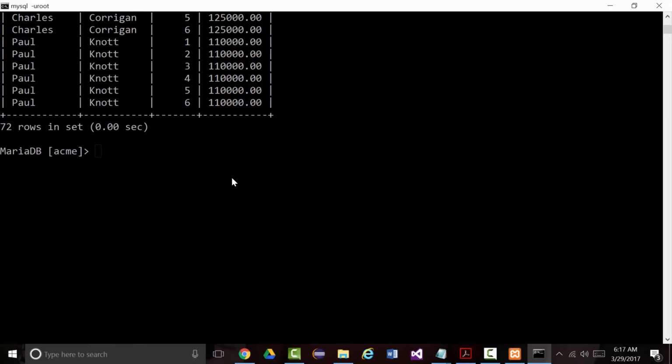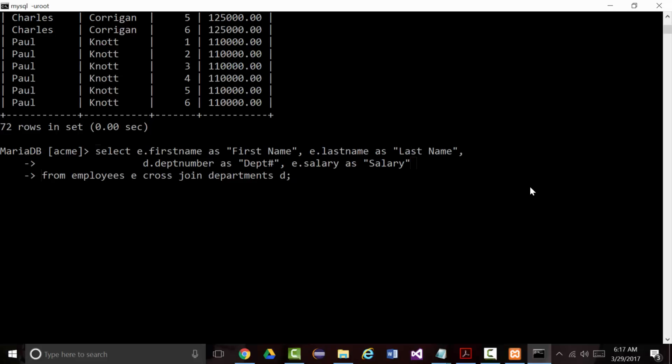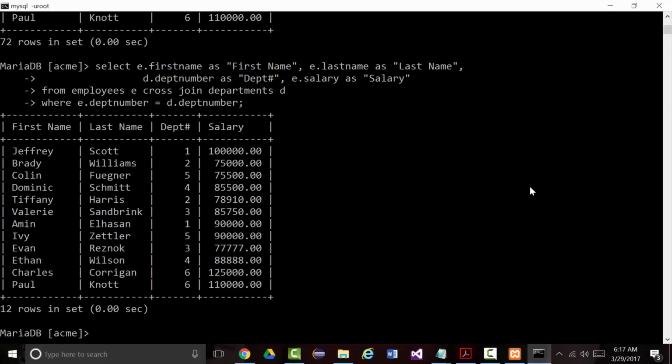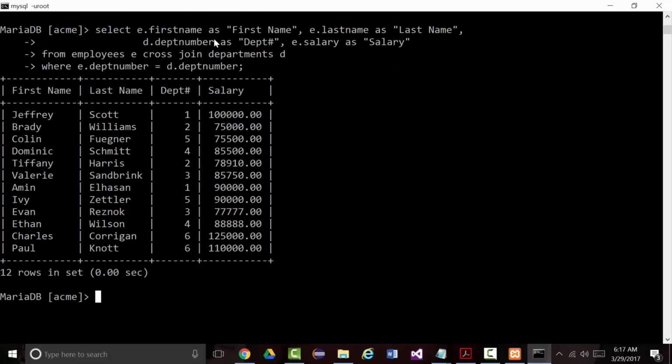Again, there were 12 employees and 6 departments, so 12 times 6 is 72. Let's look one more time. Let's grab this, and this, and this, but put in the where and see if I can figure out what the problem was. Where E dot dept number equals D dot dept number. There it is. That was the same query as a cross join: select our fields from employees, and instead of the comma, departments D, it was cross join.